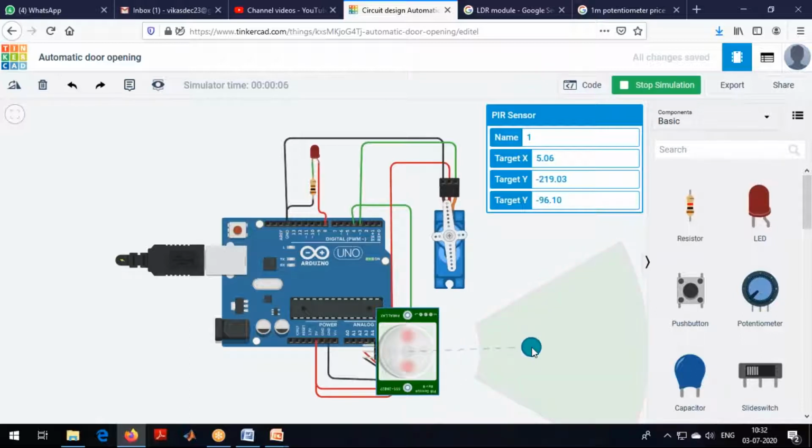See, I am moving, the LED is glowing, and that particular gate is open. I'll stop. The LED has stopped and the door has also stopped, like it has come into normal position. Outside I am moving. Okay, the LED is off. Outside it's not detecting. When I get inside and move, it's working.